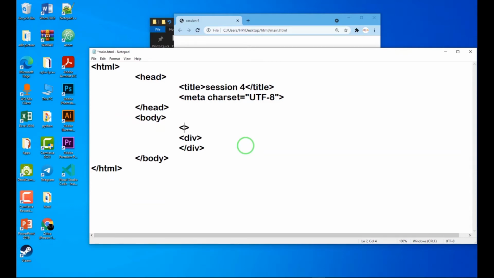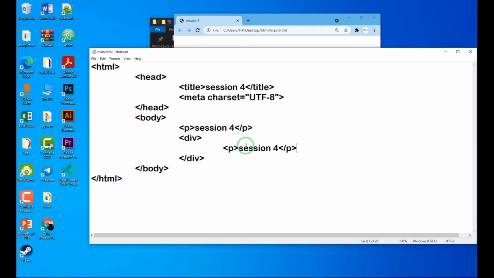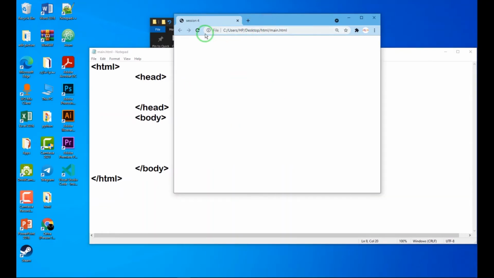I write a p tag, opening and closing, and I write a text, session 4, and I copy this and paste here. I save it, I open my web browser, I refresh this page.